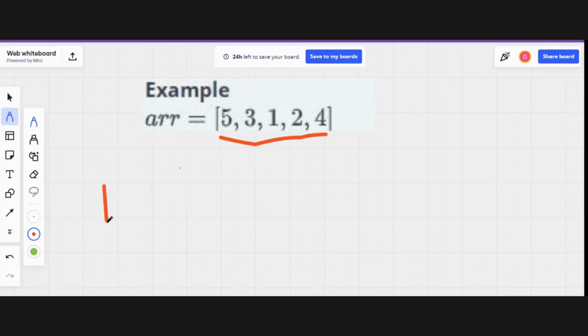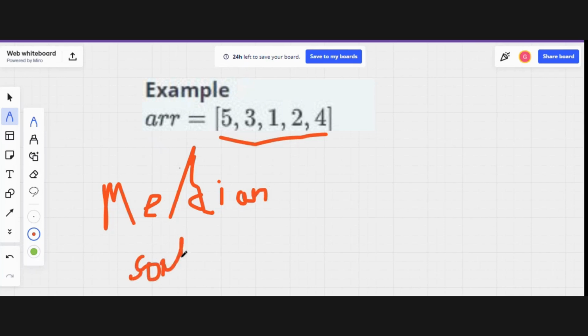How do you find the median? Median is the middle value given a list of numbers which are sorted in ascending order or descending order, right? So it's the middle value when numbers are sorted. That's the key aspect to it that you need to remember. So this is a very simple problem in that case.